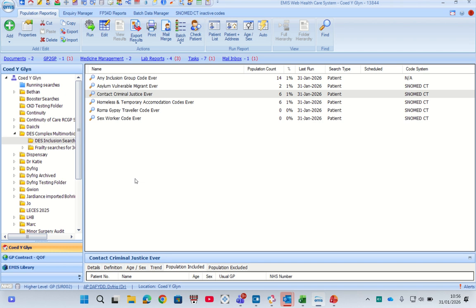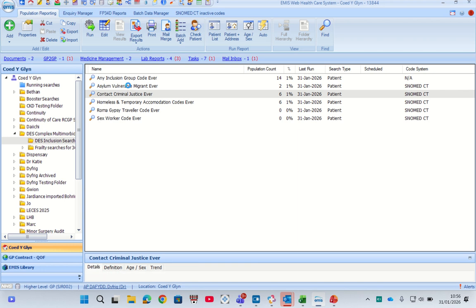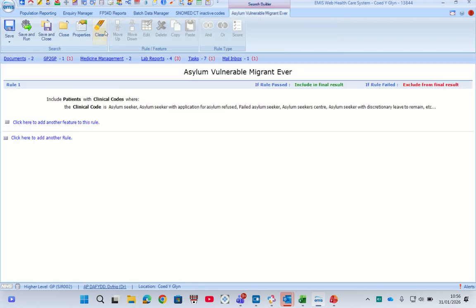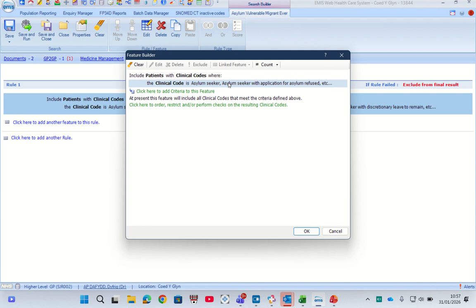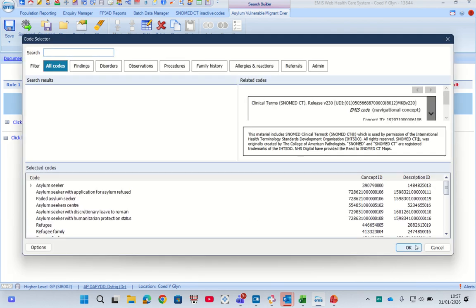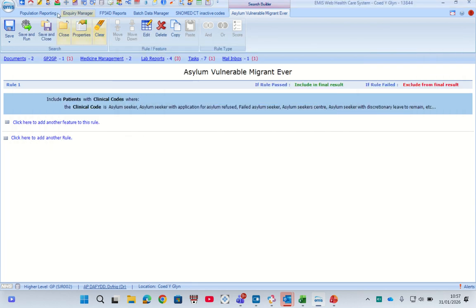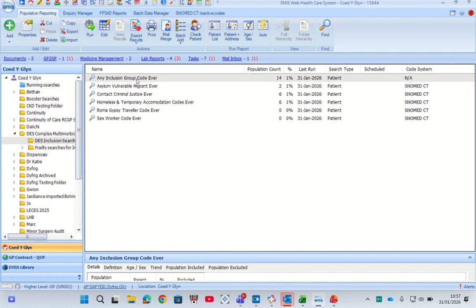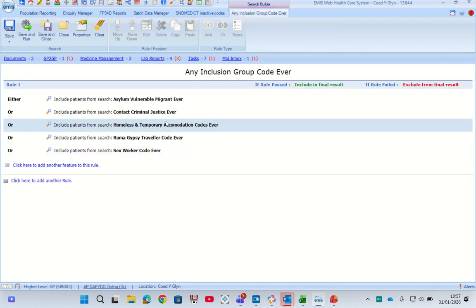So I've done a couple of things. I've got the 5 separate searches that Simon sent the codes for. So for example, Xylem vulnerable migrant ever, it would have the various codes that we've got, the SNOMED codes. So that's the 5 searches. And then what you can do is have a search that just pulls any of those 5 together.